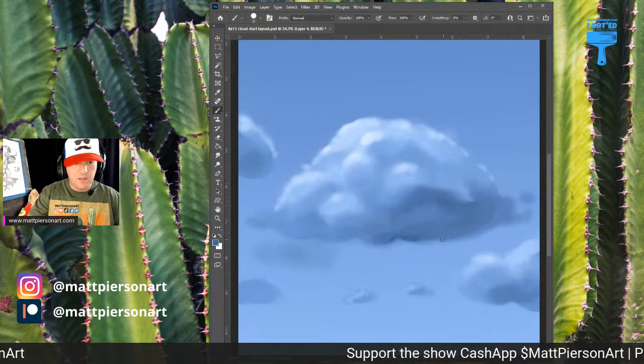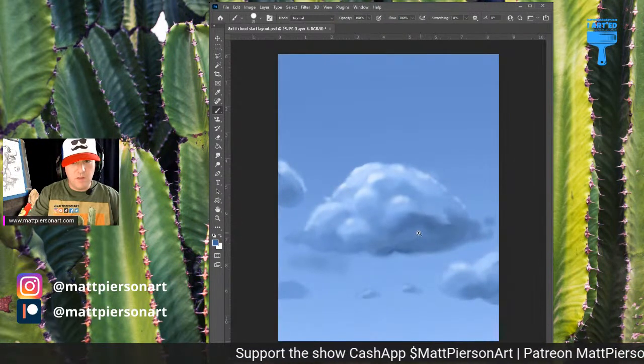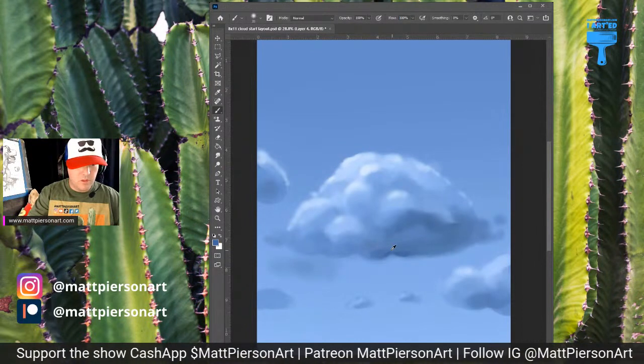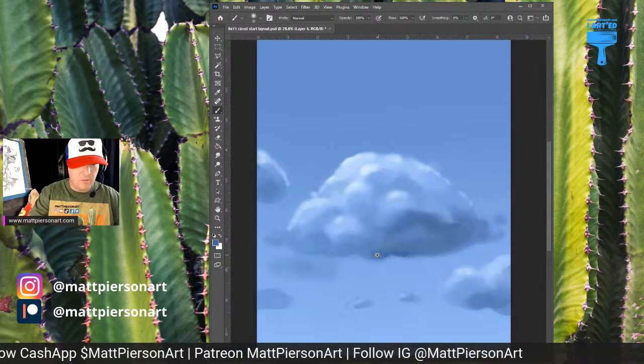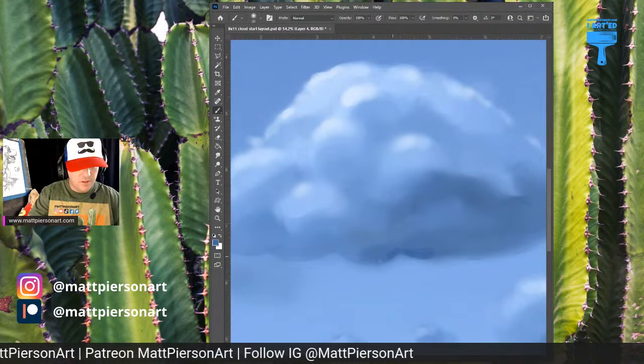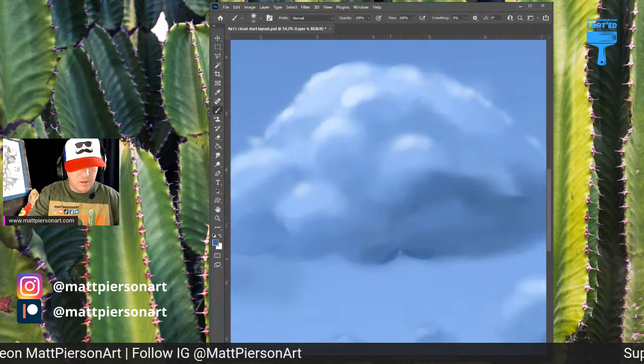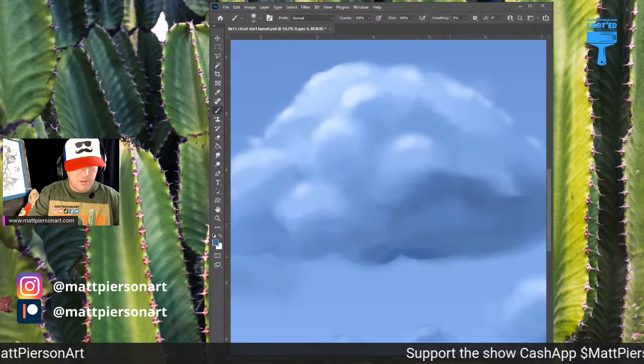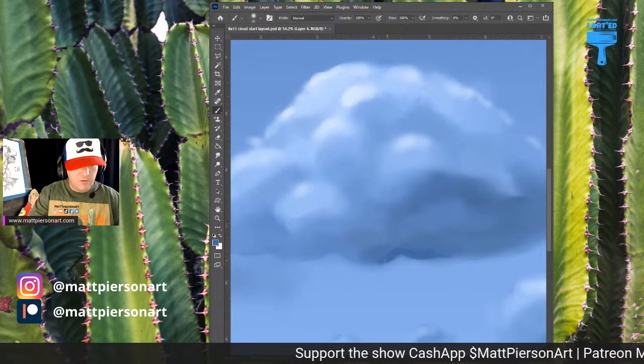I don't know if I like it, but I think it might be necessary to have a little bit of hard edges here. Because with the soft round brush, there's this tendency for it to be a little bit overly soft.